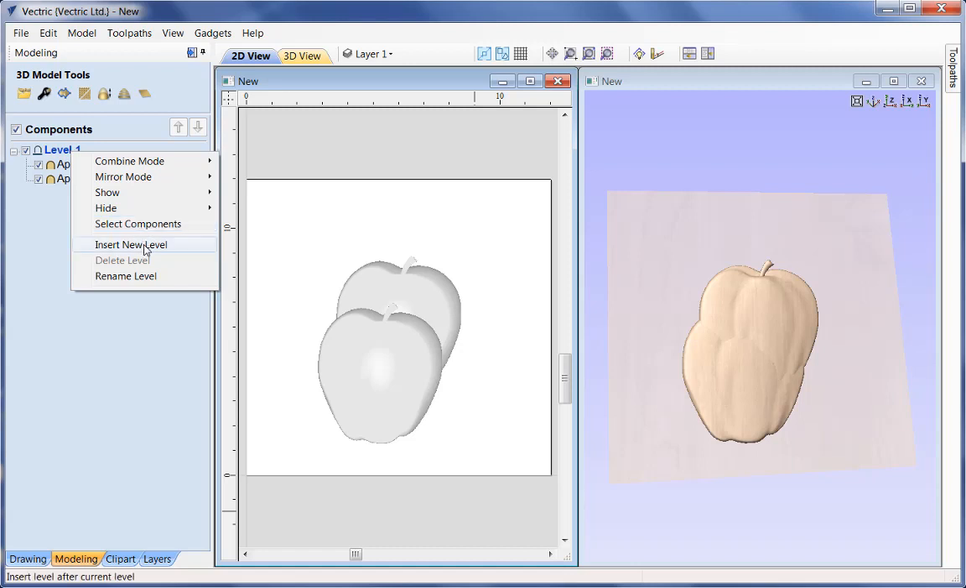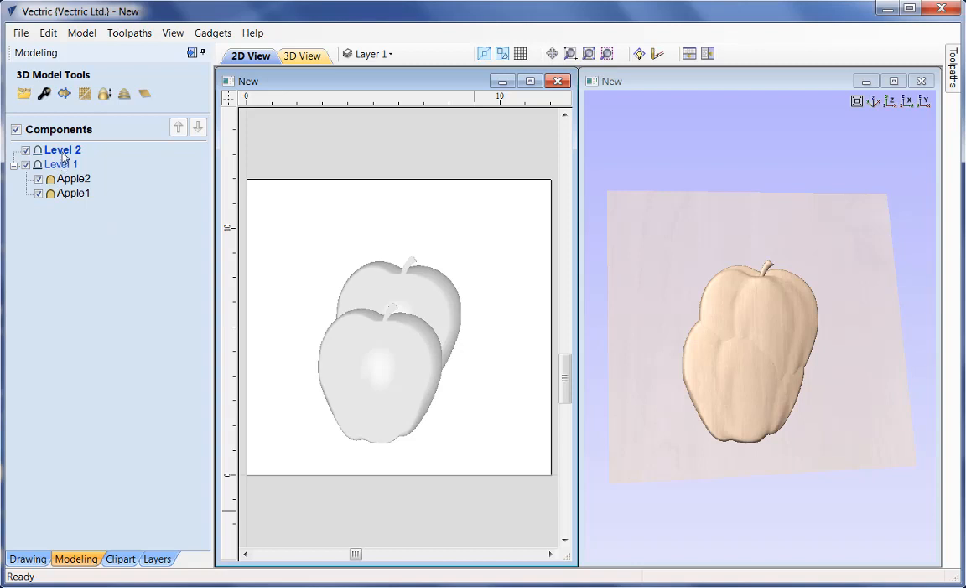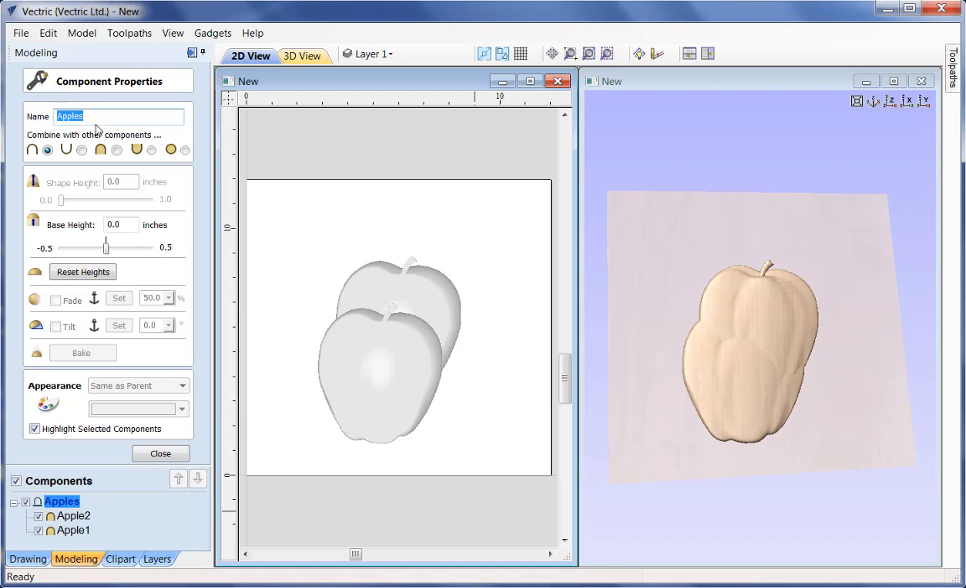So let's insert a new level here now, and you can see that's created a new level above level 1, and I can now right mouse key to delete that level, so it's quite easy to insert and delete. And consequently, another option is to rename. So I'm going to rename that level now, and this one is going to be called apples. Just like with components, we can also look at the properties of a particular level by selecting the level and then going up to the wrench, and we can look at the component properties related to that particular level.